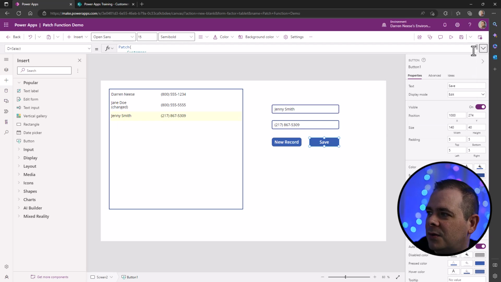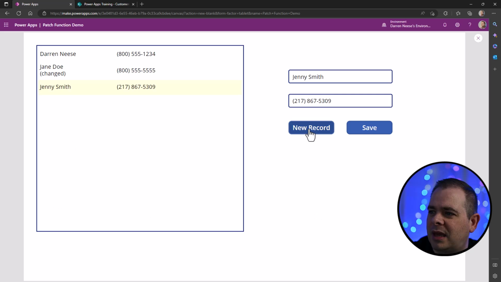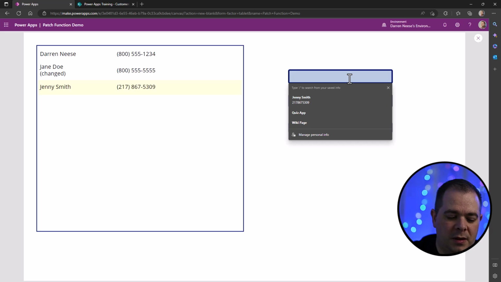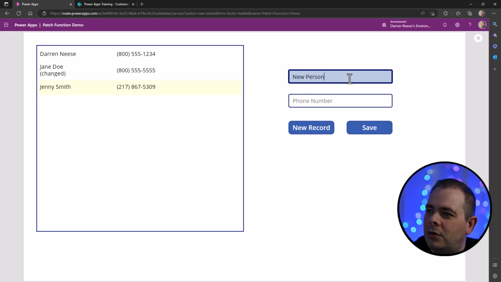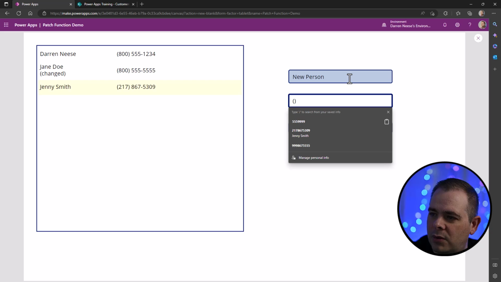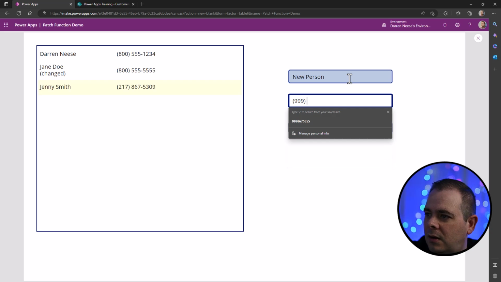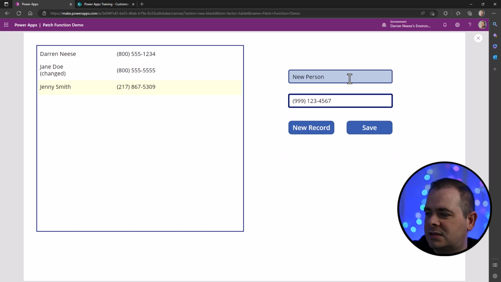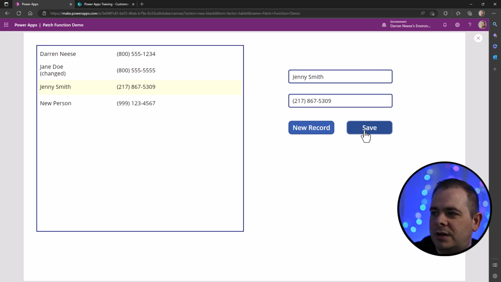Something else that we need to do, if we're running this application, I say new record, and we have got a blanked out control, so this should work. So let me type in new person, okay, just like what we're doing before, 999, 1, 2, 3, 4, 5, 6, 7. If I hit save, it should add that new one. So it did, new person. But now that that new record variable has been set to false, see what it's doing now? It's pulling up Jenny Smith, which is the currently selected record inside that gallery.